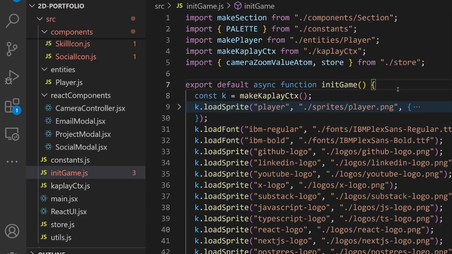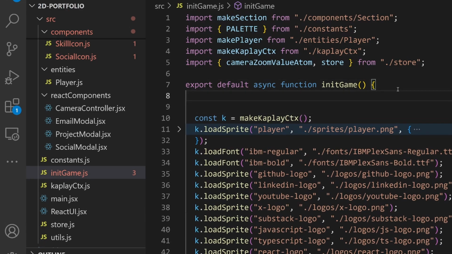So now we can go back to the init game, and at the top of the file, even before the Kaplay context is created, we can import this data by using a fetch call as if it were an API call, an external API call basically. So how are you going to achieve this? It is just by doing the following.